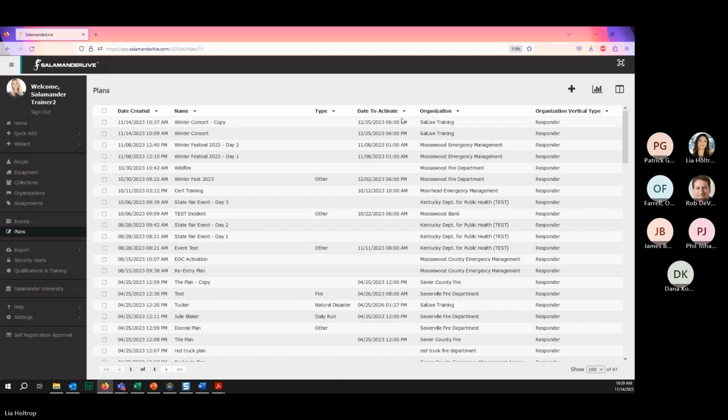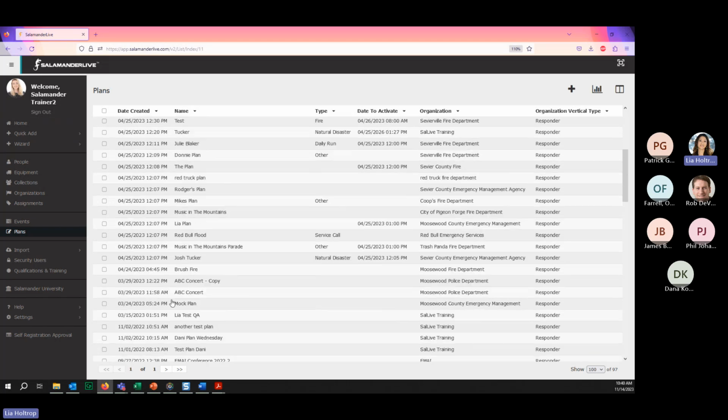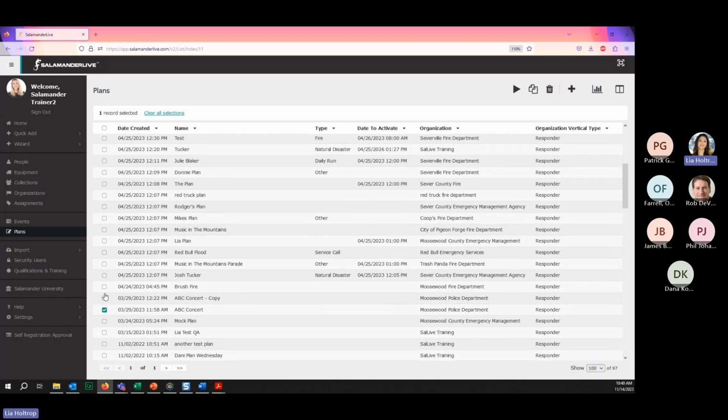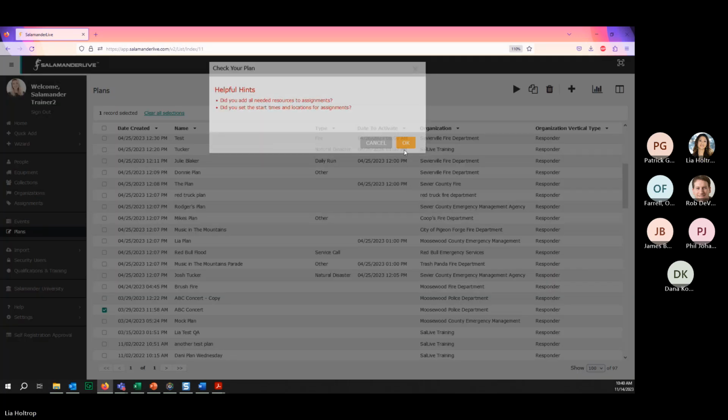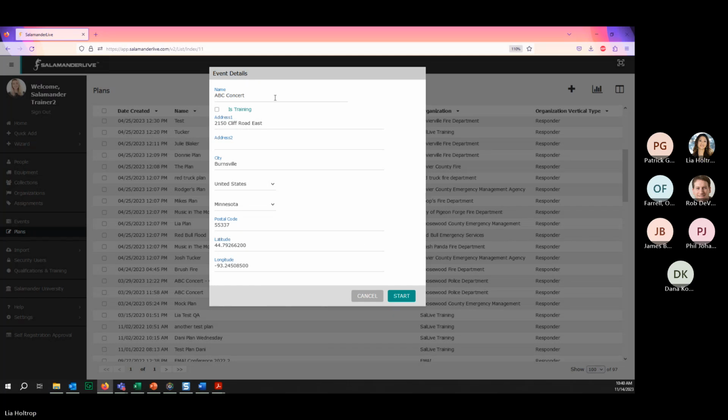So now the next stage is the tracking piece. Now your Track app users can join in and start tracking. You can go to the event side and start tracking this on the Salamander Live side. So I'm actually going to activate my ABC concert one because that one's actually complete. That one we didn't put in all the information. So I'm going to start this one, ABC concert. Click Start.